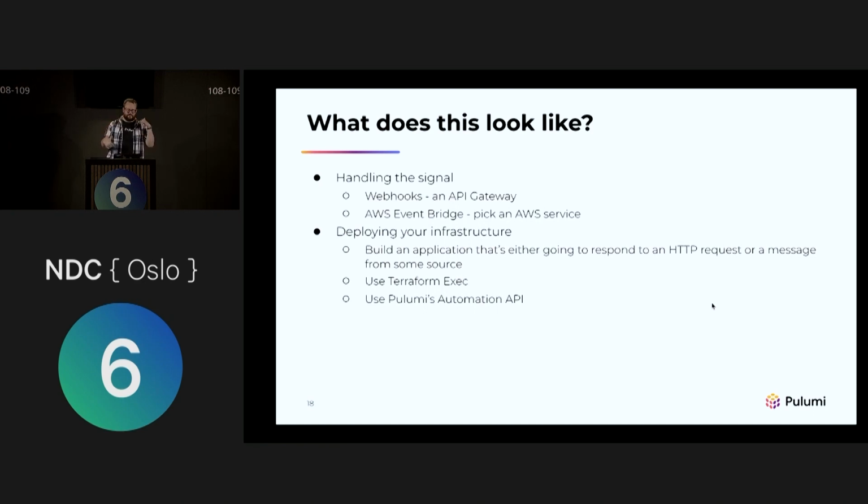And then the deployment is where it gets interesting, because you'll want to build some kind of application that handles the messages to respond to the HTTP request. So you could build something that uses one of the cloud provider SDKs to change your infrastructure. You could use something like Terraform exec. Again, a valid option. I found it a bit restrictive because it's only in Go. I've got nothing against Go, but there are other languages that Pulumi supports, for example, and it's nice to have a wider range.